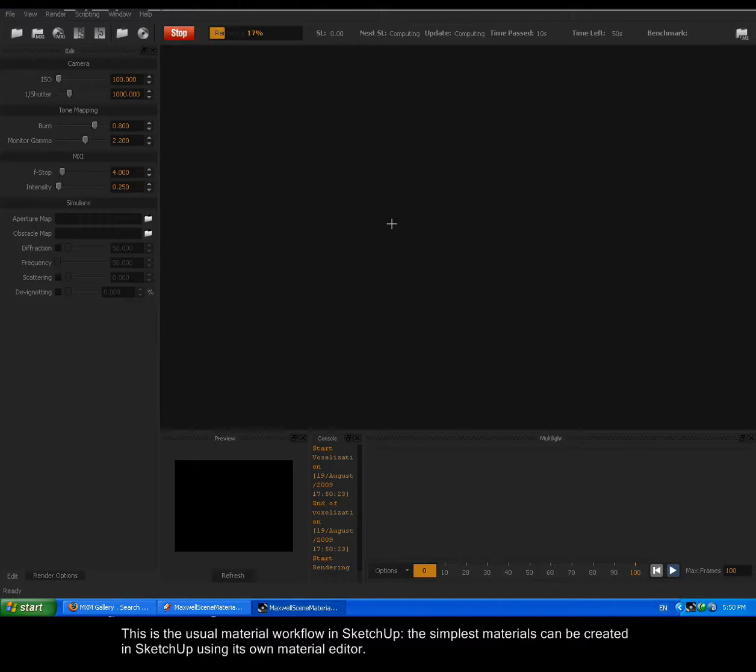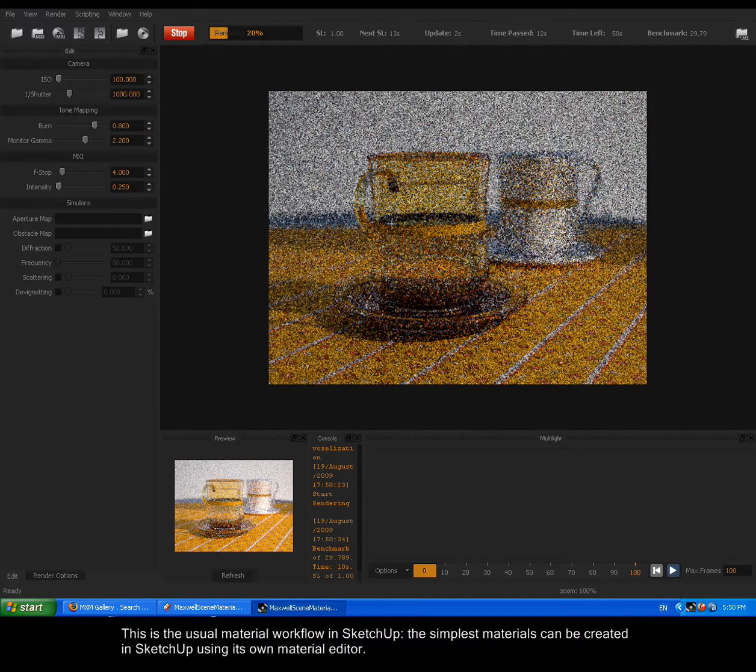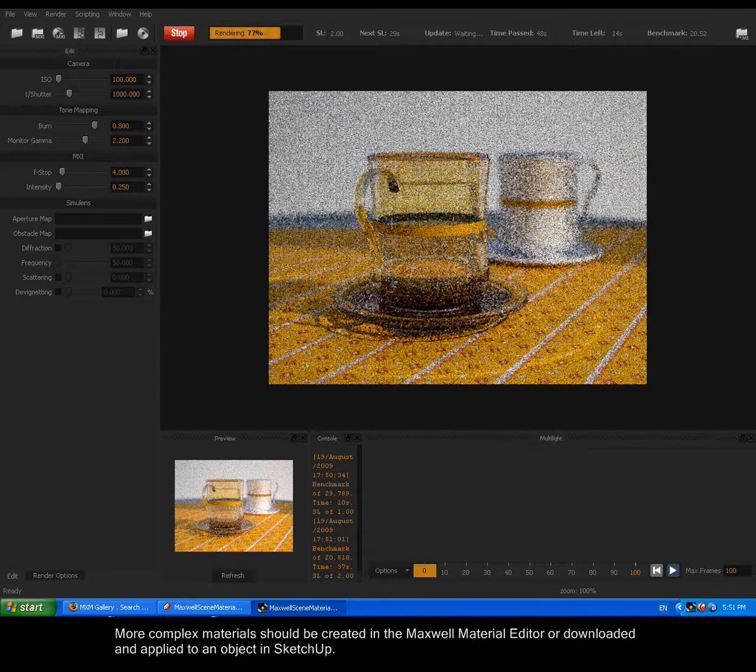This is the usual material workflow in SketchUp. The simplest materials can be created in SketchUp using its own material editor. More complex materials should be created in the Maxwell material editor or downloaded and applied to an object in SketchUp.